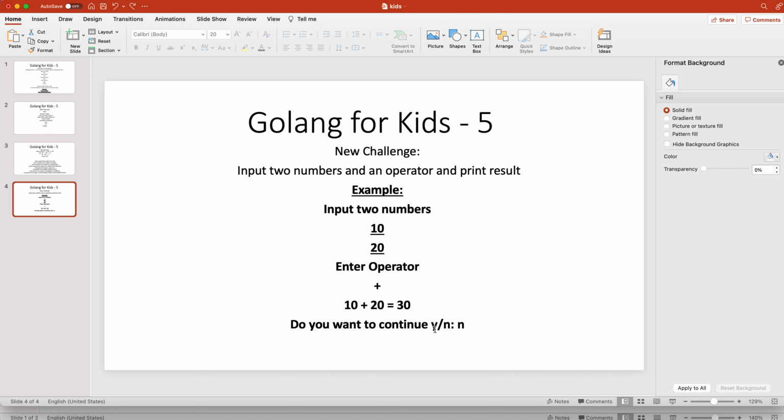It will also ask, do you want to continue, yes or no? No means come out, and if you enter your input as yes, then again it will ask to enter 2 numbers, and you will enter 2 numbers. Next it will ask to enter an operator, and you give multiply. In this case the result will be 10 into 20 equal to 200. So it goes like this. The program will terminate only if you say no. So that is the next challenge, and we'll try to do that.